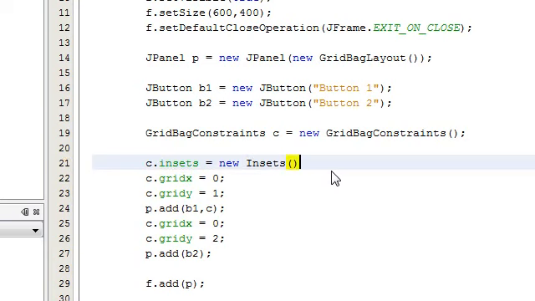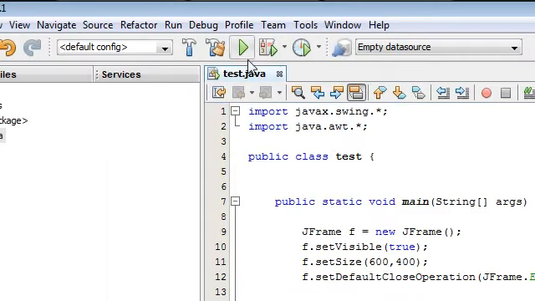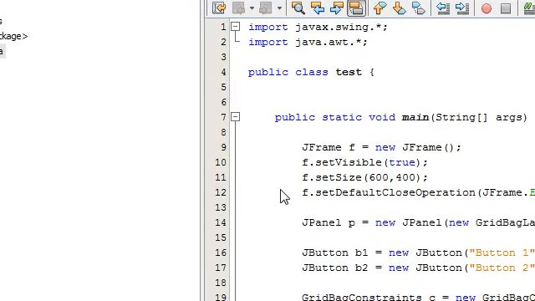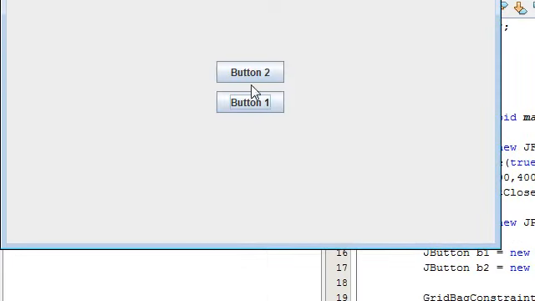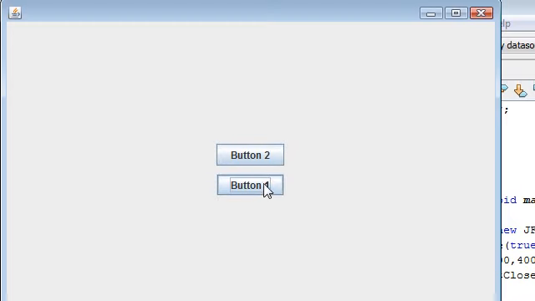As arguments of Insets, we give the pixels of space. How many pixels do you want those buttons to be separated from each other? I will give 10 pixels each: 10 pixels from top, 10 pixels from bottom, 10 pixels from left, 10 pixels from right. So the buttons will have spaces between them. Here it goes. We have 10 pixels of spacing between button 1 and button 2.